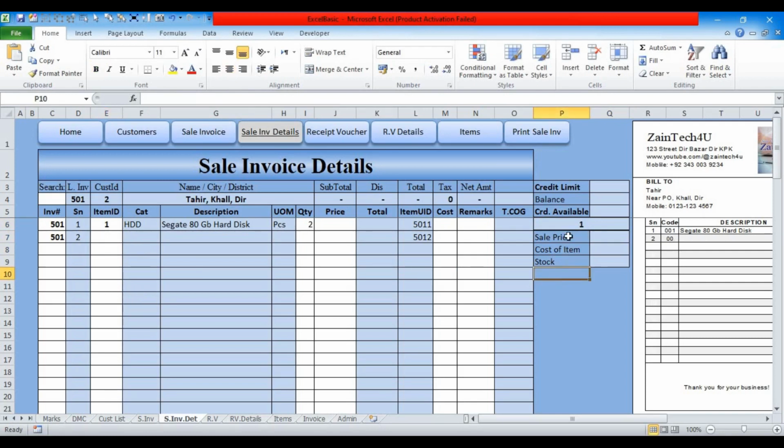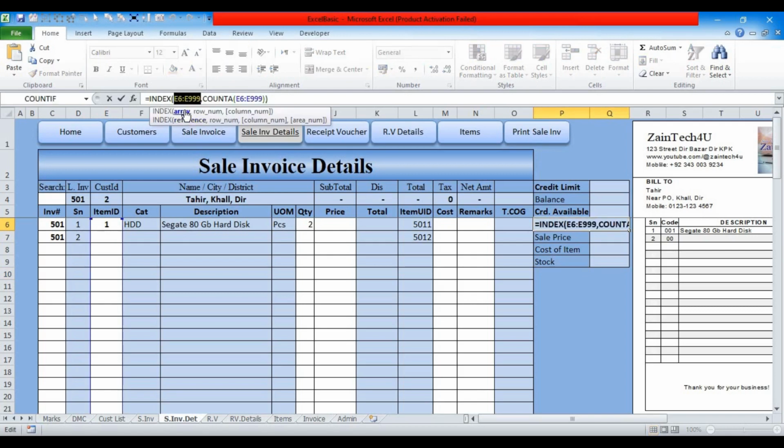With the help of this ID, I want to find, let me lock these ranges, press F4, and lock this range also, press F4, press enter. Now as I know the item ID, I'll use this item ID in the VLOOKUP formula. I'll just use VLOOKUP, press tab. Now the lookup value is this item ID, which I already have entered.